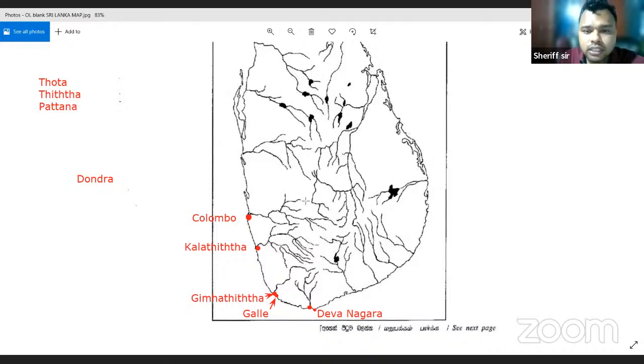The Walawe River falls to the sea in a very important place. You can't forget this place today. Godawaya. A very old port.